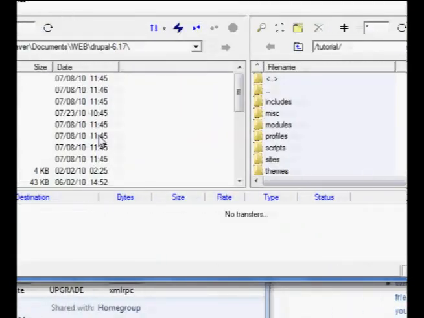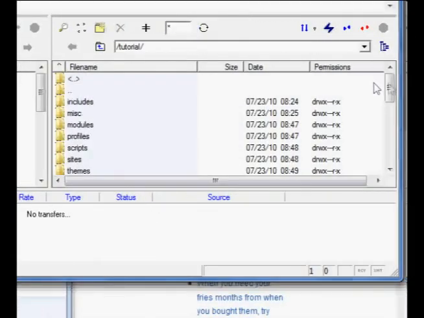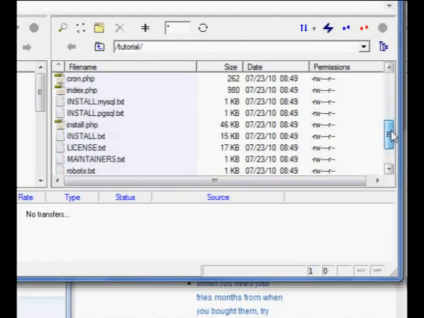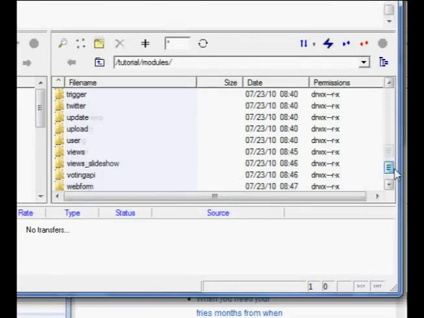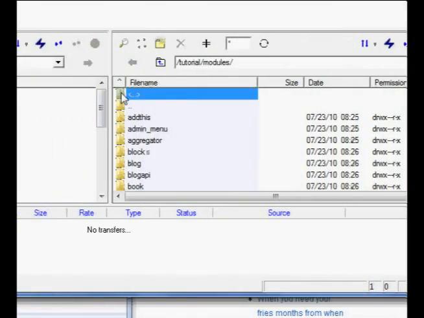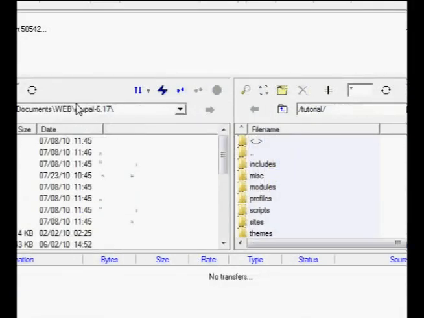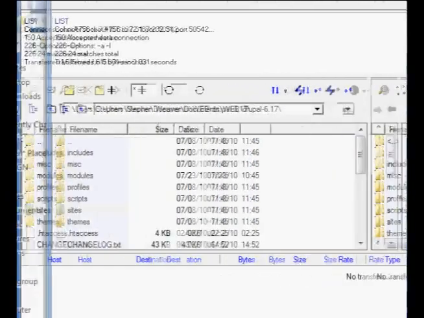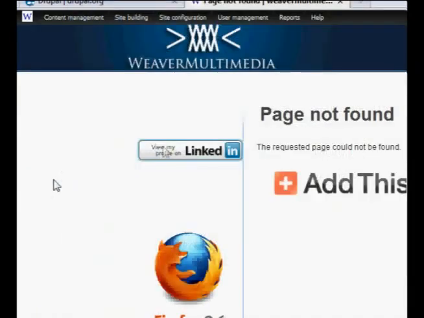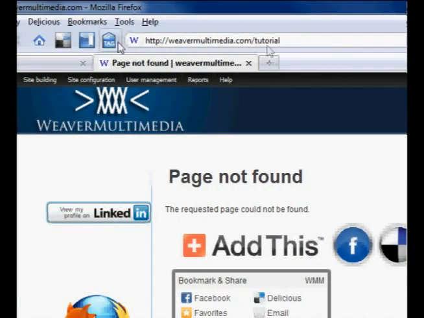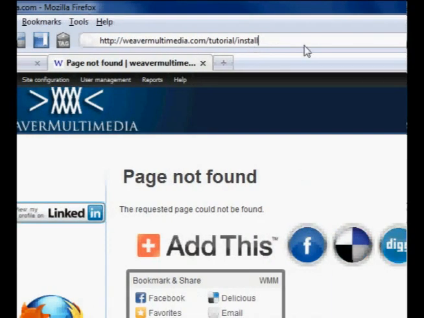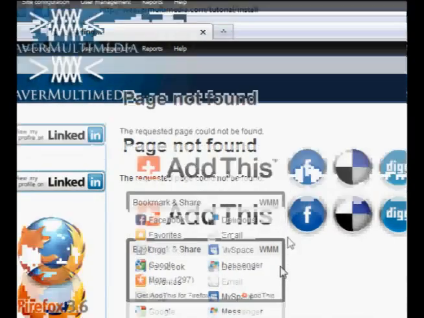Alright, now we got all those files uploaded to our web server, and we can check that, and it looks like everything's there. Look in the modules here. Yep, looks like everything is okay to go. So basically what we got to do now is go into our web browser. I'm going to go over to where it's located on my web server, and then what I'm going to do is just put install here. So basically that's all you have to type. I'm going to hit enter there in my web browser.